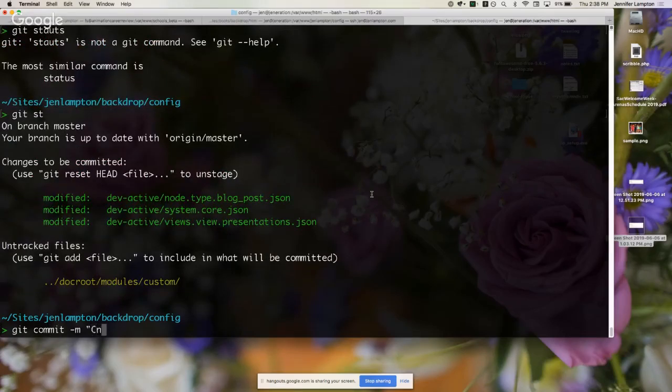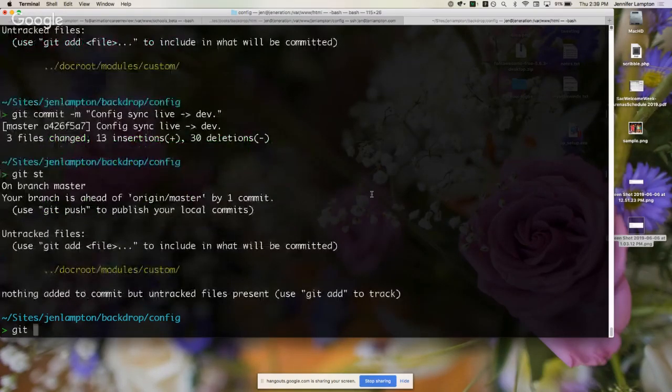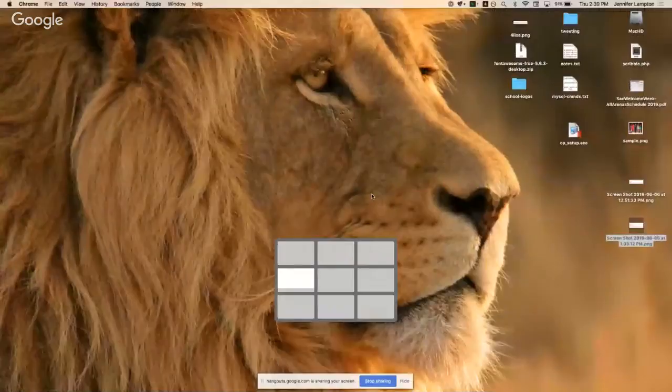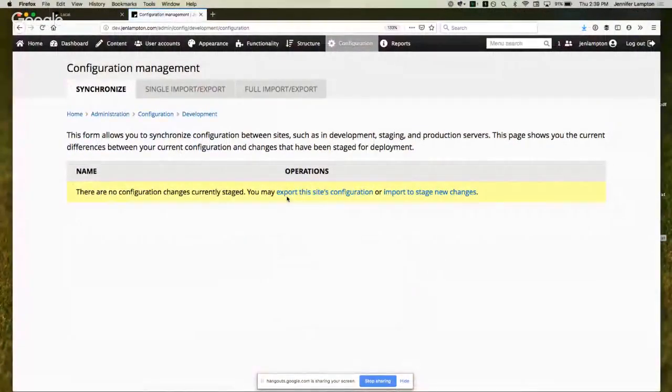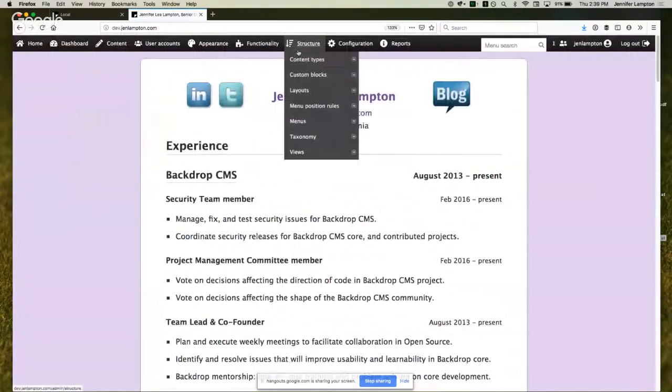I'm going to call this config live to dev. Okay. Nothing new on live, I hope. This still shows as unchanged, which is good. Okay, so now if I change something else, I don't know, what did we change?